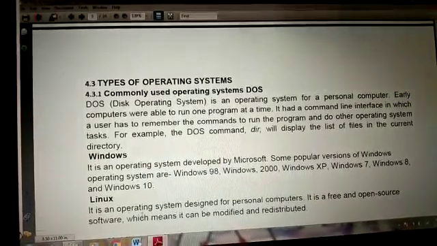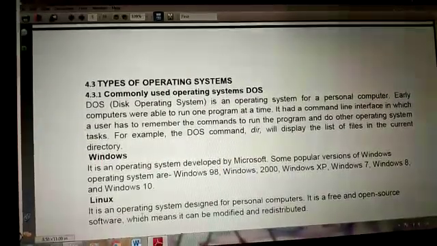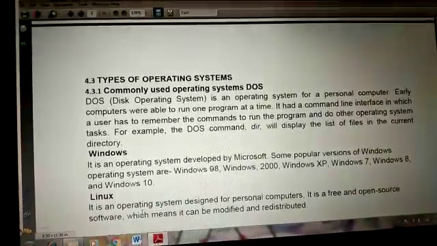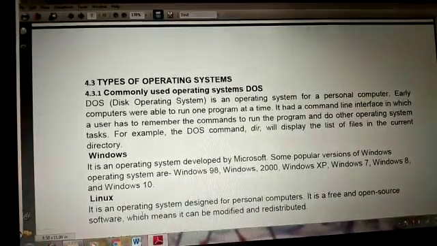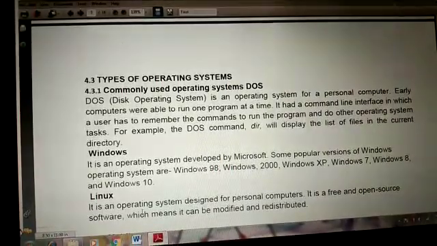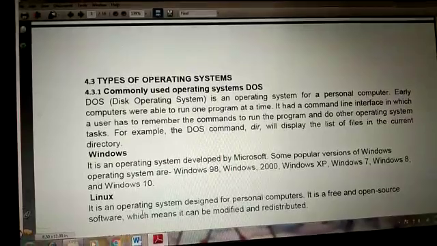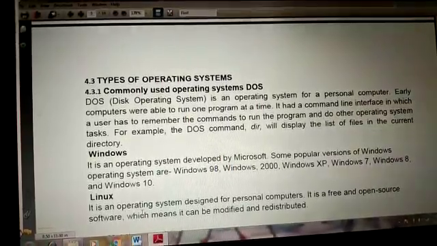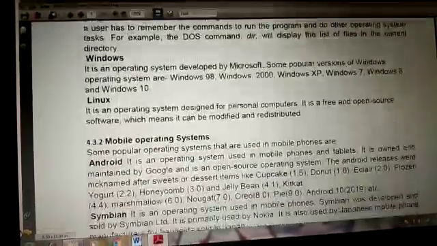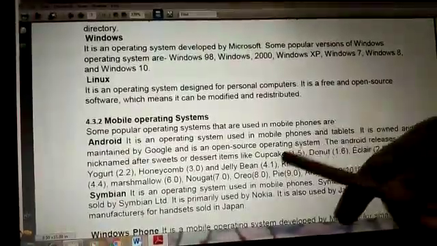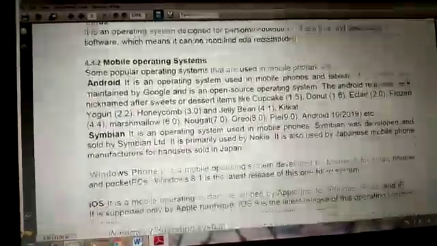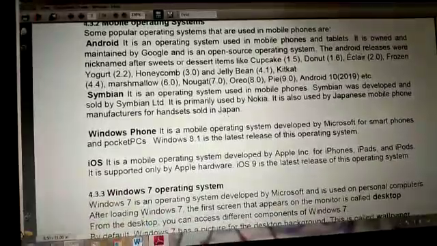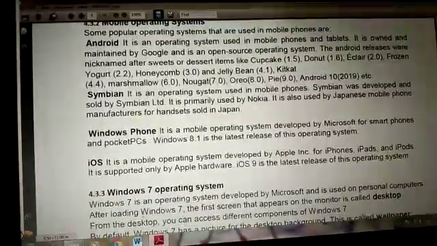There are certain operating systems which we use on our laptops and desktops, and there are certain operating systems which we use on our mobile phones. We'll see one by one. So DOS is the operating system which was the first one installed in our personal computers. Then Windows, then Linux. Windows you are all using right now also. Now mobile operating systems: Android we all are using every day. Symbian and Windows Phone. iOS, you know, this is the operating system we are using on Apple's phones.